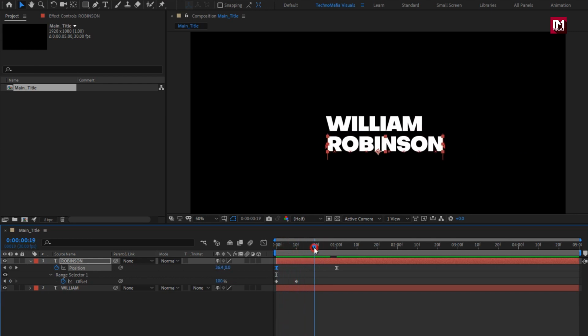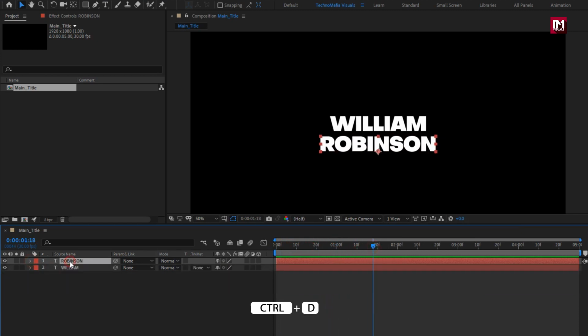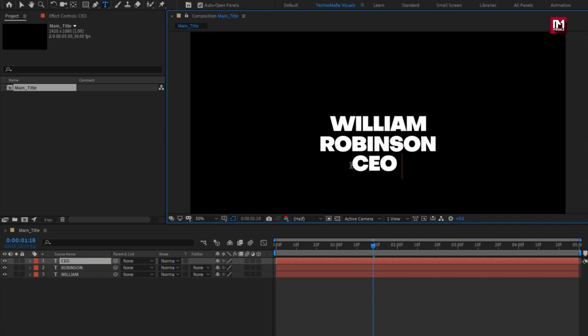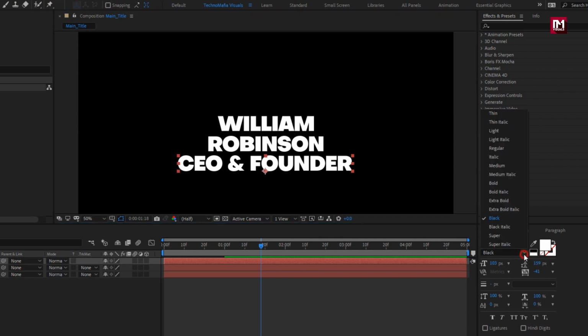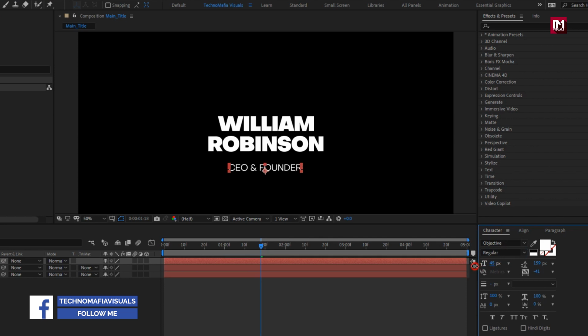Now for the subtext, let's place this offset keyframe at 20 frames. Perfect. Now again create a duplicate of this text layer. Place it below. Change the text. For this text layer, I will change font style to regular. Reduce the font size. Perfect.